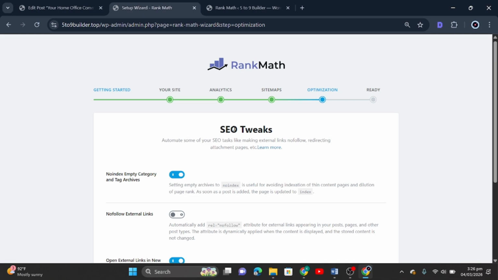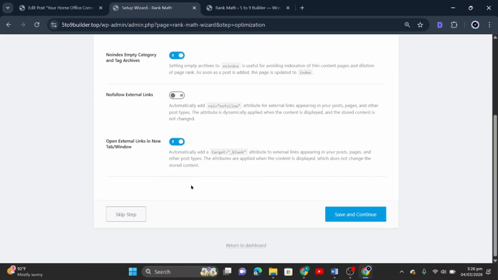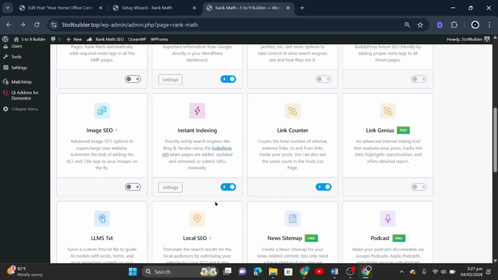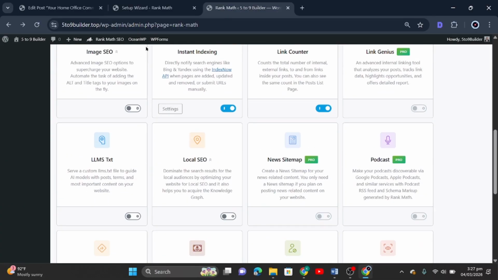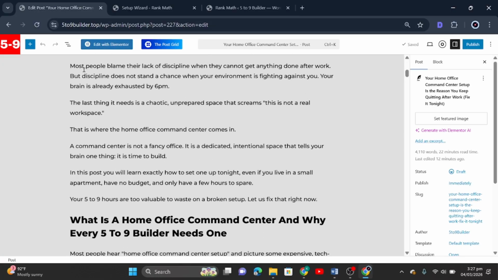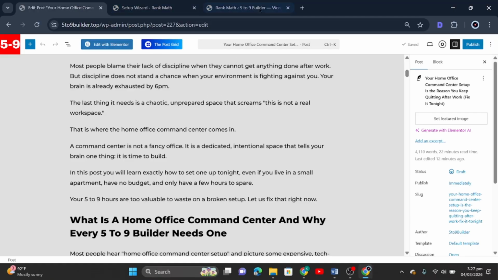You have SEO tweaks. We have nofollow external links, which is default, and then we have open external links in a new tab. This is also something that you always have to do. This means that when somebody comes to your website and sees any clickable option on your website, the system will open it in a new tab, not from your website. When you don't do that, people will leave your website to the other site that you are linking.